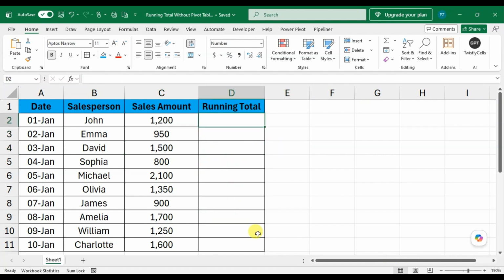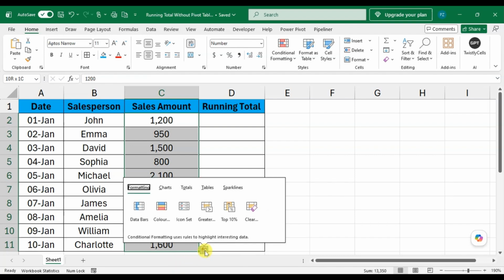And the second way to calculate running total: select the cells amount column, select the first cell, and then press Shift Control Down Arrow to select the entire column. After selecting the entire column, you can see an icon showing quick analysis. Click on it. In totals, you can see the running total option showing, but it's showing in horizontal. You can see the blue color is highlighted in horizontal, and my data is vertical.